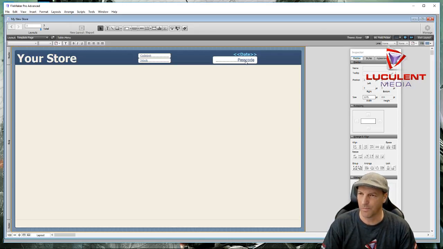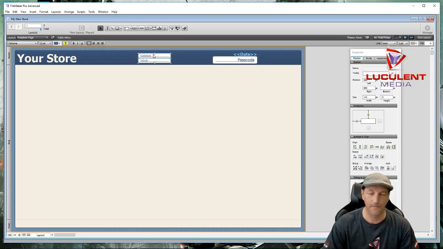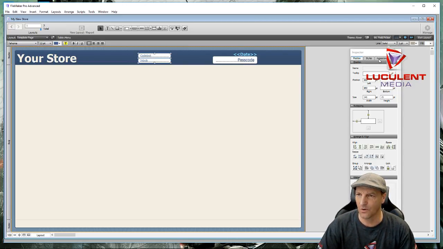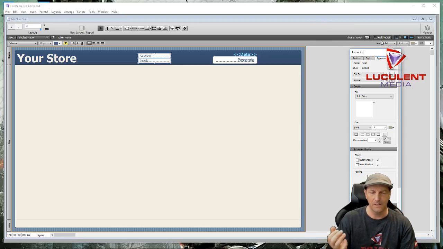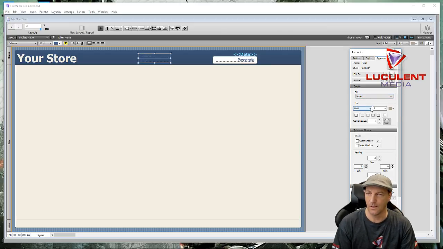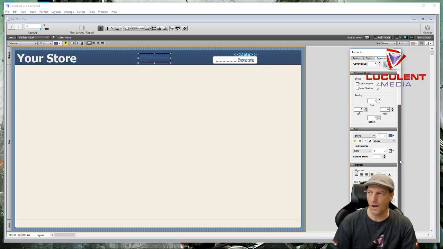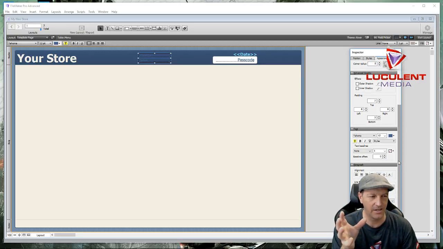So with the passcode box and these two boxes, the CodeBot and the inlock, we're going to go into the appearance part of it, and come down to our fill color, and we are going to have none, no fill. And the line, none. So there's no line. And now the text. If you want to see what's in there, that's fine, but you don't need to see what's in there.